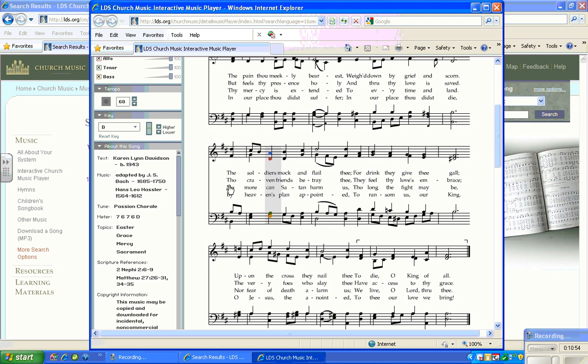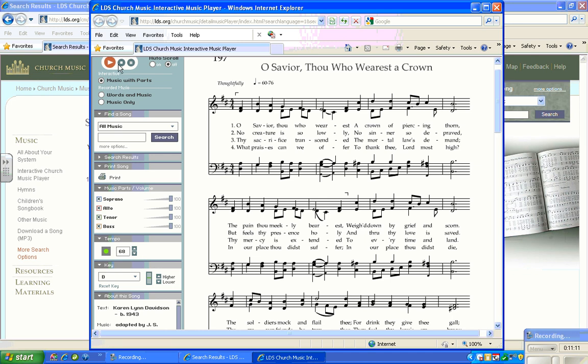So now I want to replay just that little part. Oh, that's how it works. Oh, I got the bass part now. So these are fun little things that you can do with this player that will allow you to learn your part much more easily.